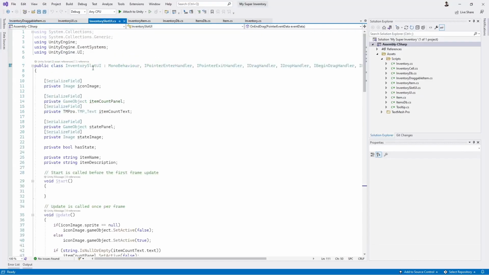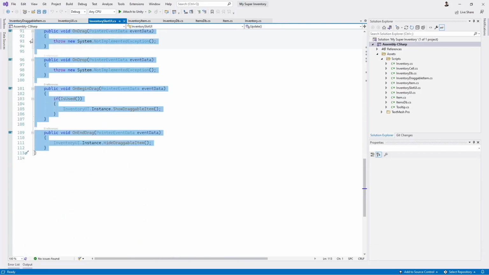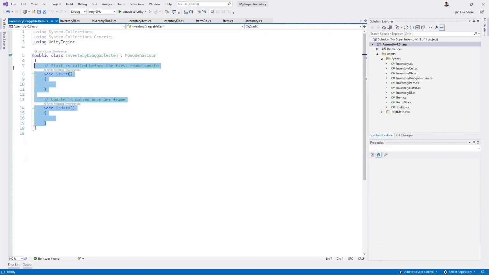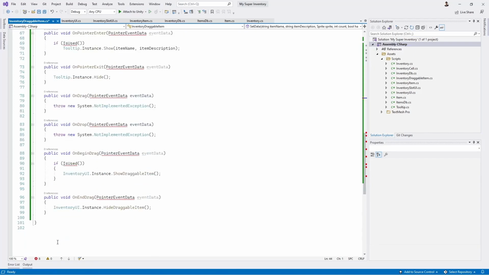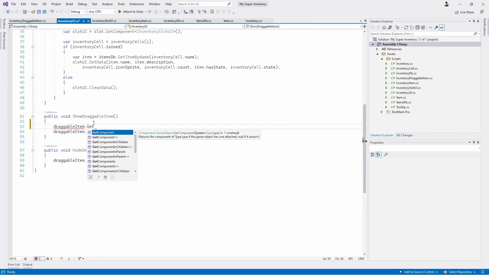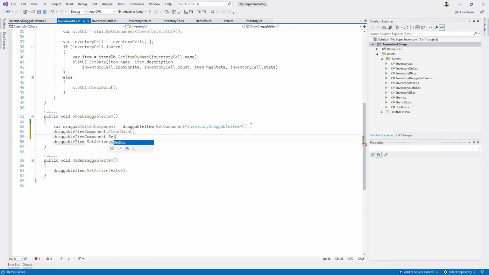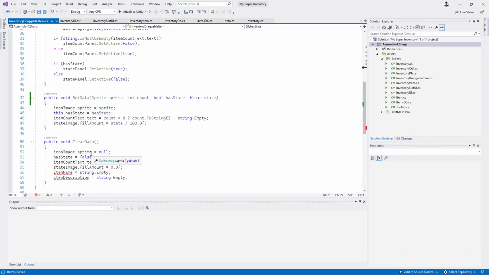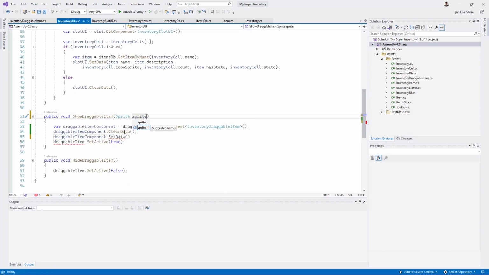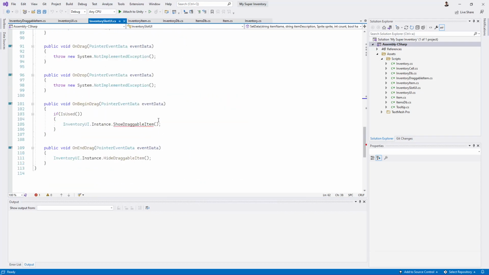Open it in the code editor. Copy the code from inventory slot UI and paste it into inventory draggable item. Remove unnecessary code. After that, open the inventory UI script and fill or clear the draggable item data, but for this we need to extend the show draggable item method parameters. Go to the inventory slot UI script and provide the needed data to show draggable item in the OnBeginDrag method.